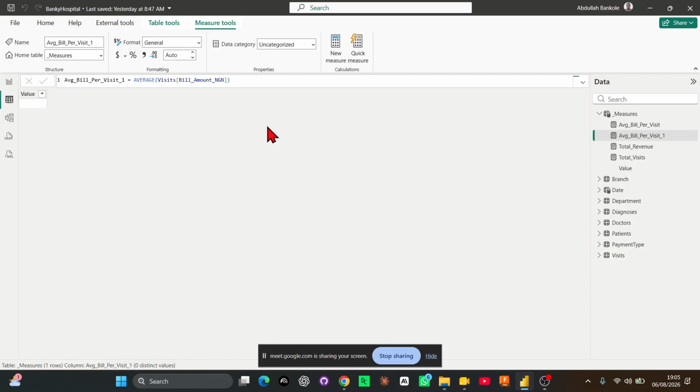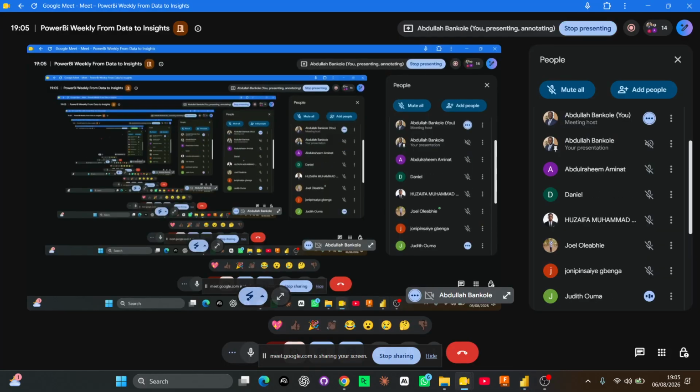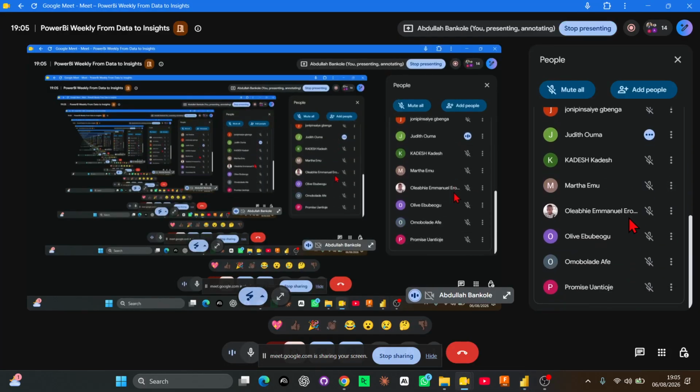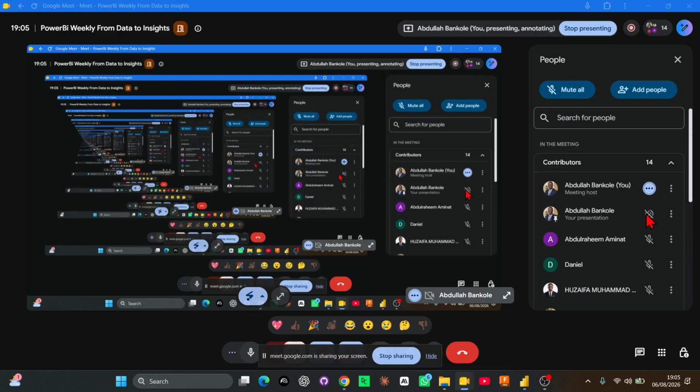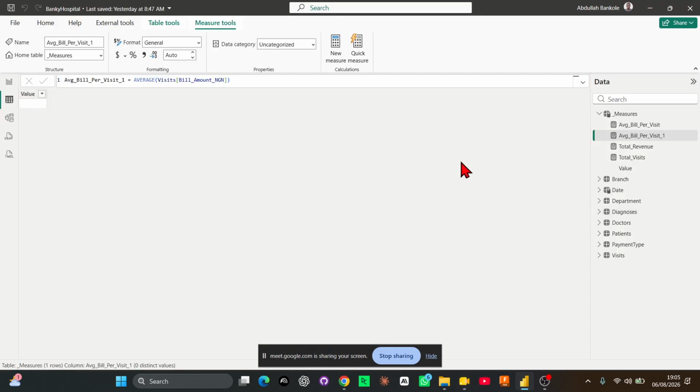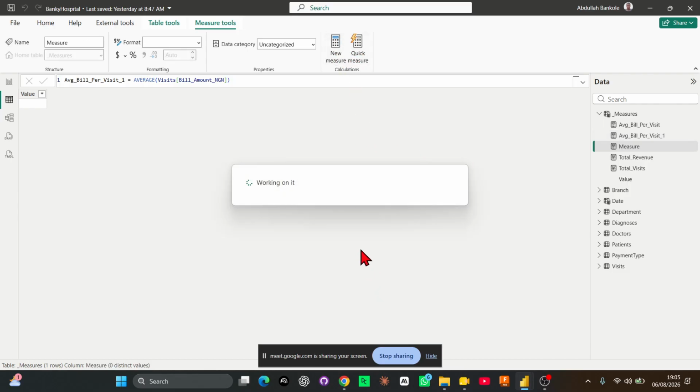Who is supporting? Those in support say aye. Those against say nay. The nays do not have it though. Okay, so we want to do total patients, right? So let's go. What do we want to do for total patients actually?